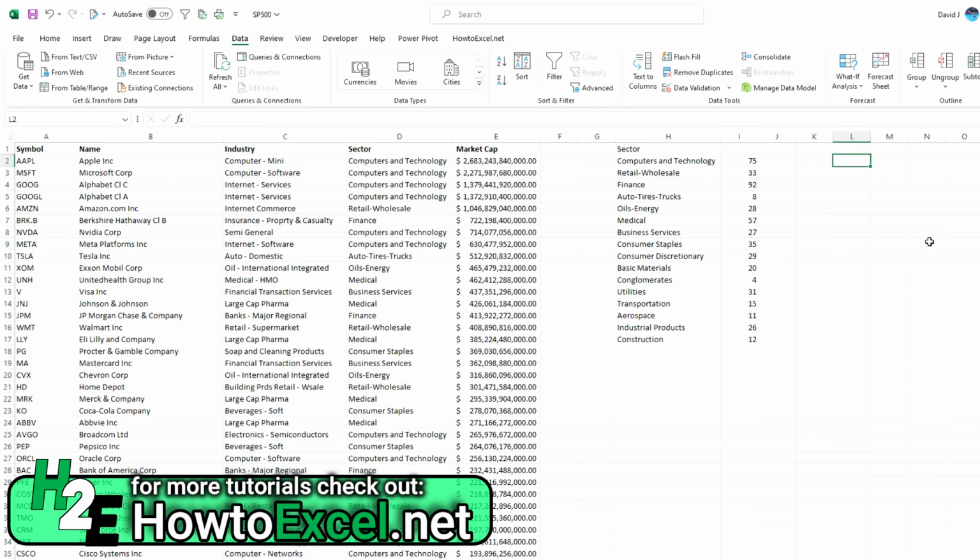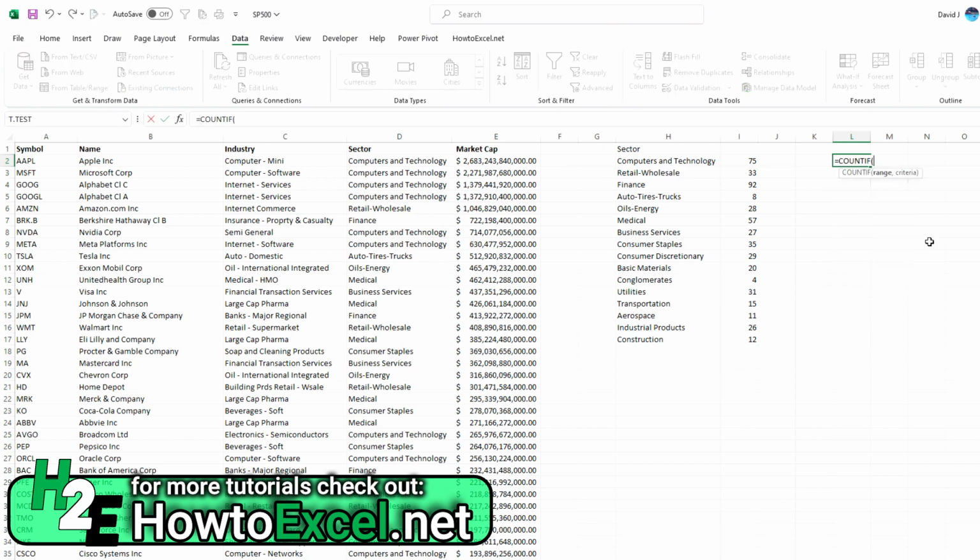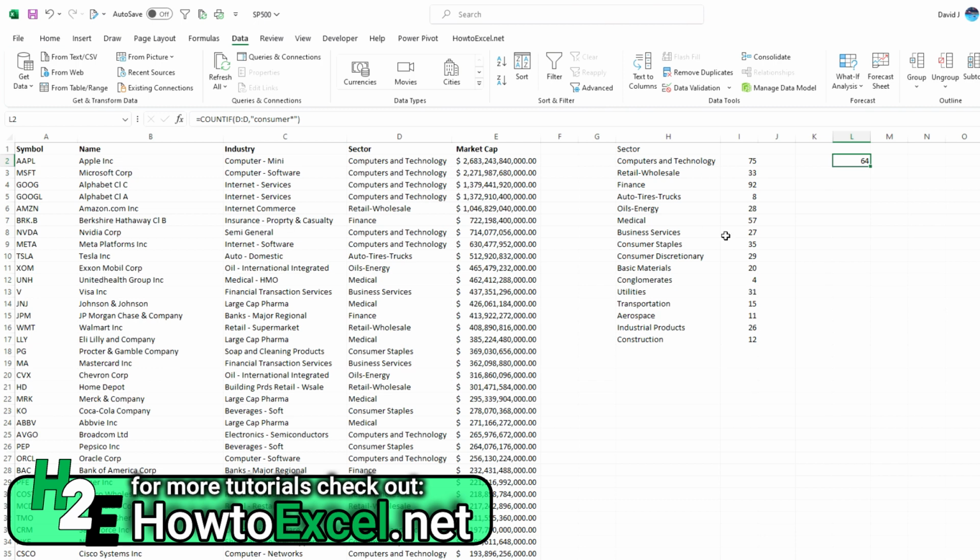So rather than adding them up manually, I can use the COUNTIF function again. I'm still selecting this range for the sector, except now I can type in consumer and add an asterisk afterwards. If I close that off, it's going to give me 64, right? So it's counted up all of these. Rather than doing two different COUNTIF functions and adding them together, I can do this by just adding the asterisk after the word consumer.